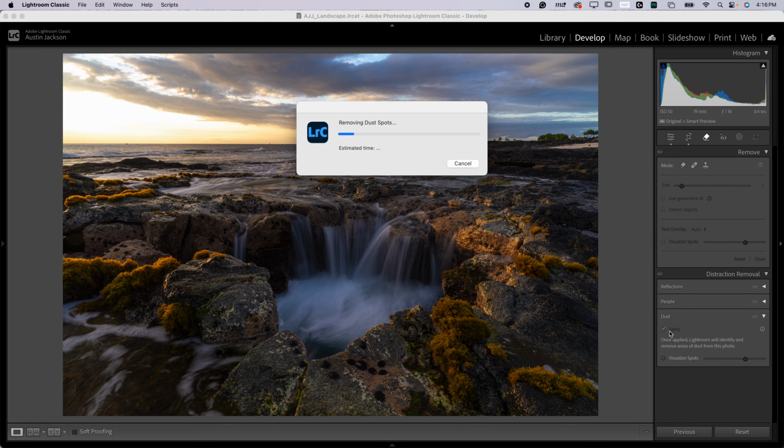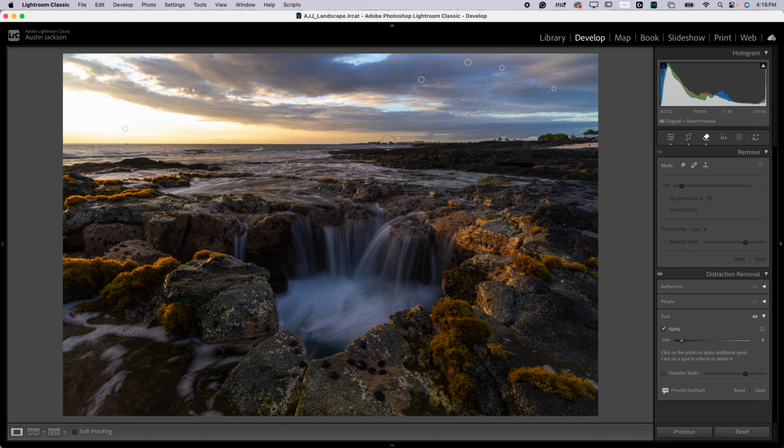Hit apply. Now you can let this work its magic and sit back and enjoy Lightroom doing absolutely everything for you. So you can see this picked up, if you see the dots on the screen, 1, 2, 3, 4, 5, 6, 7, 6 circles that it picked up, that it determined are dust spots.